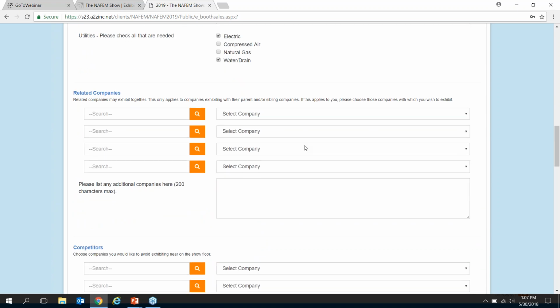And then this related companies section. So this section about related companies only applies to a company that is exhibiting with its parent and or sibling companies. This section will not apply to most exhibitors. If it does apply to you, I will be sending you an email this week with further instructions for how to use this section of the contract.